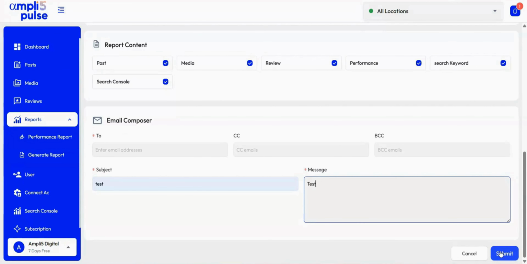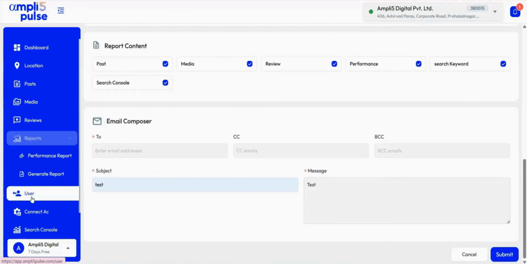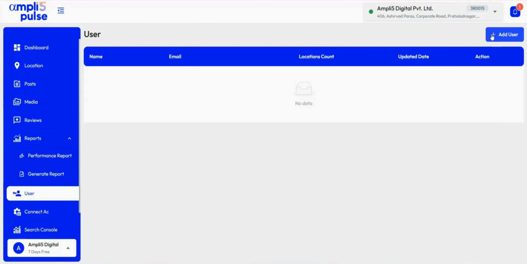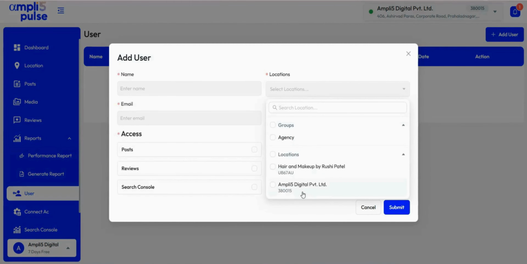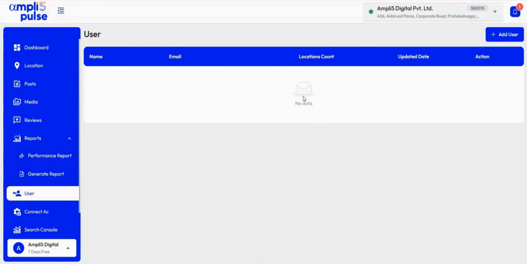You can also add your team members here. Go to user, add user, name that user, choose your location on which you want to give access to that person, their email, create a password for them. You can control their access based on their responsibility for like only for posting, only for review reply, only for reporting, and just submit, and new user will be created. You can create unlimited users in this profile.